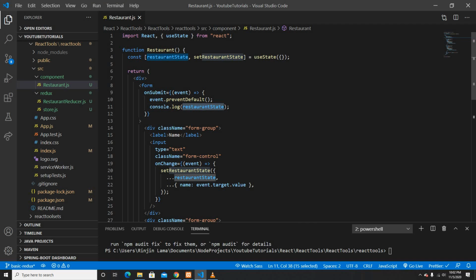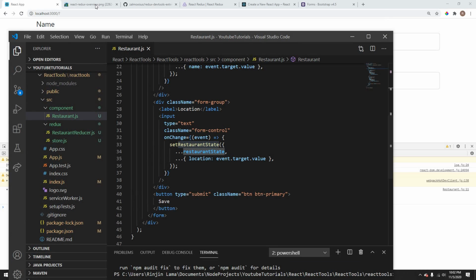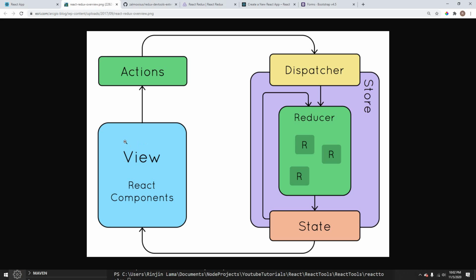How we can do this is, I will go to the picture again. We have a view, we created a form. Now we need to click the action, and the action will do a dispatch, and it will call the reducer, and it will update the state, and the state will show it here. So now we need to call something called action and dispatcher, and to use this tool, we need to bind our view with Redux.